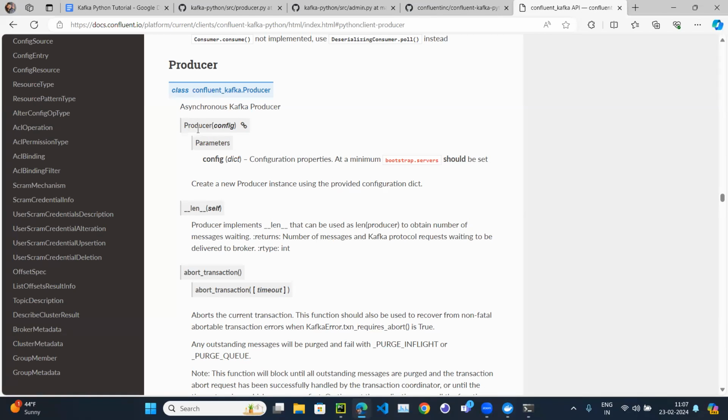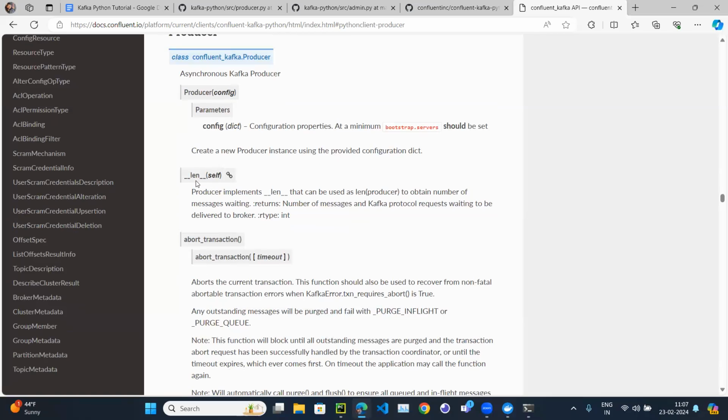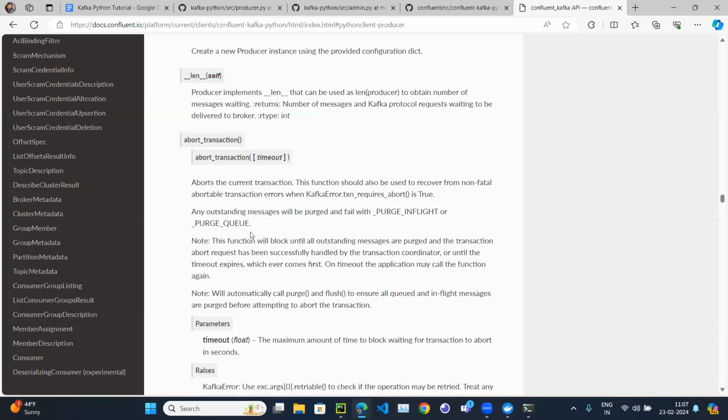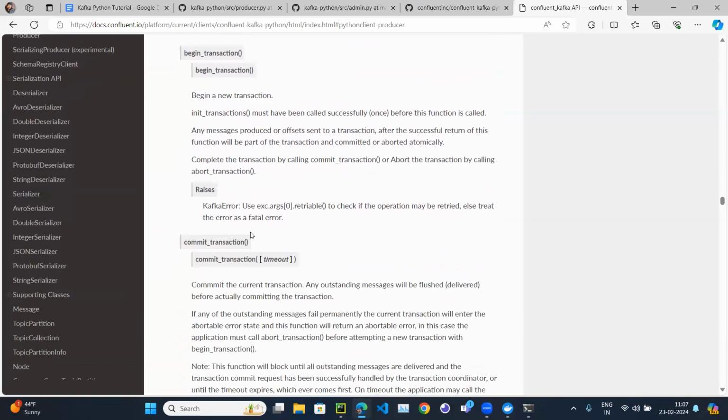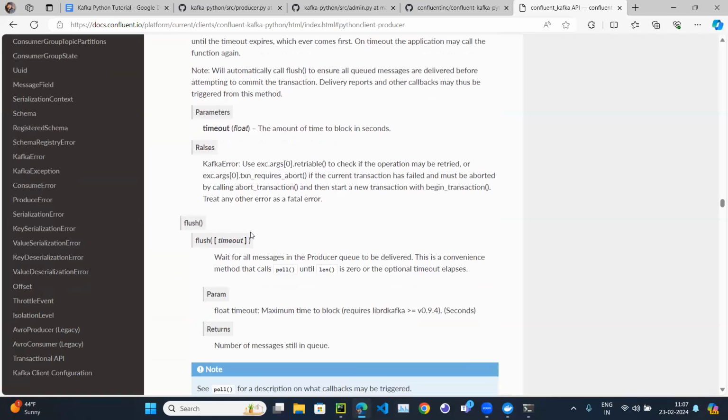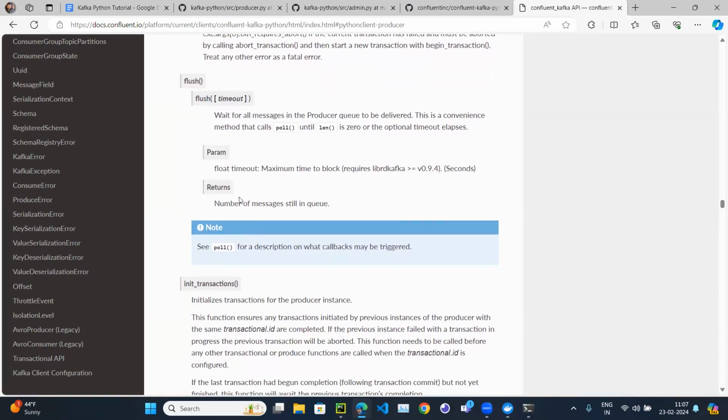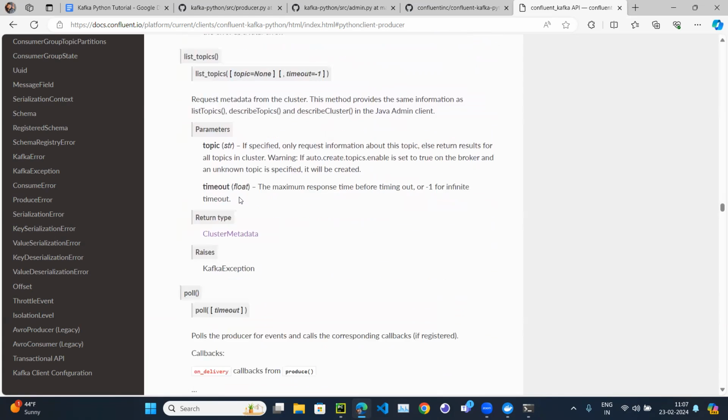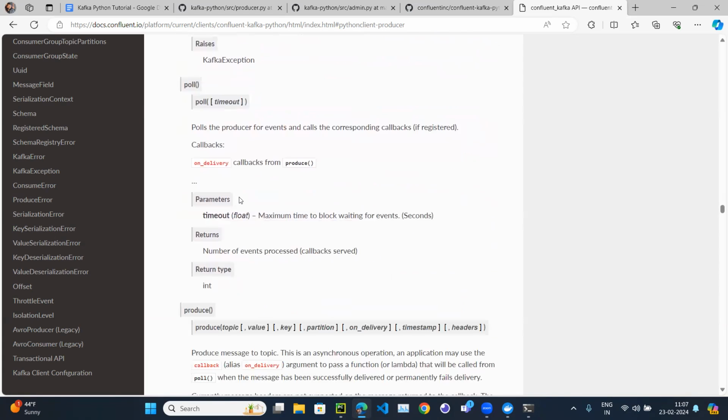So we created our client, a new producer instance, which is fine. A minimum of a bootstrap server should be set, which we already set. This is in the form of a dictionary, which we already gave it. Length parameter we don't need. Abort transaction we don't need. Begin transaction we don't need for the time being. Commit transaction and flush we are going to need, which we are going to use. List topics we are going to use maybe.